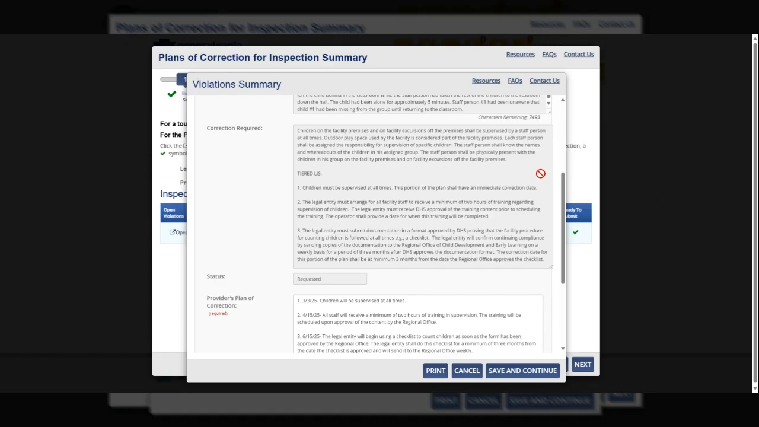So in this case, for a supervision violation, the correction required is that children on the facility premises and on facility excursions off the premises shall be supervised by a staff person at all times. Outdoor play space used by the facility is considered part of the facility premises. Each staff person shall be assigned the responsibility for supervision of specific children. The staff person shall know the names and whereabouts of the children in his assigned group. The staff person shall be physically present with the children in his assigned group on the facility premises and on facility excursions off the facility premises.